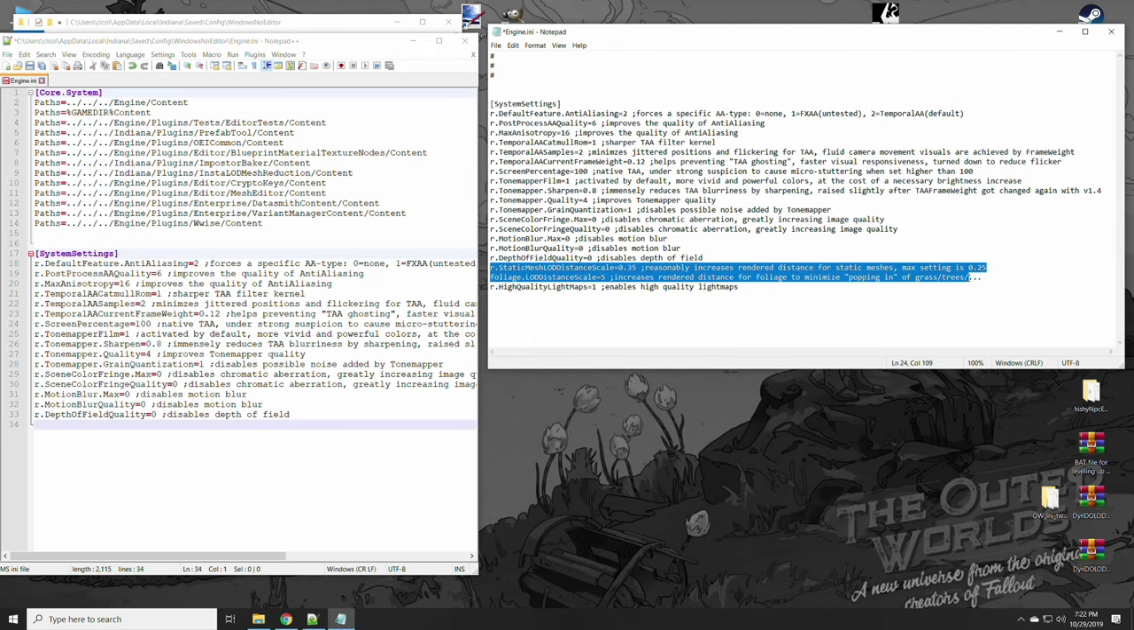The next two have to do with LOD, or level of detail in the distance. And you can see that these changes will actually increase the rendered distance of static meshes. The max setting is normally 0.125. This increases it to 0.35. So it's not a big increase, but if you think about it, it's close to about 45% farther out distance. This will decrease your performance a lot.